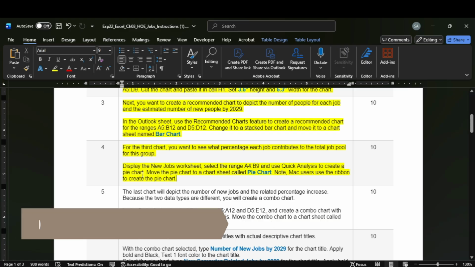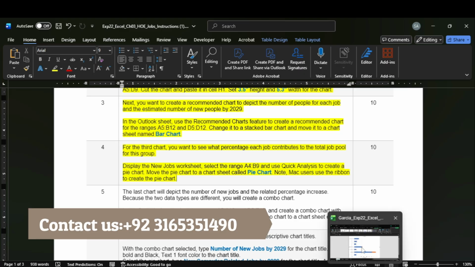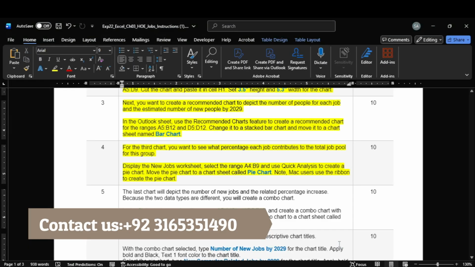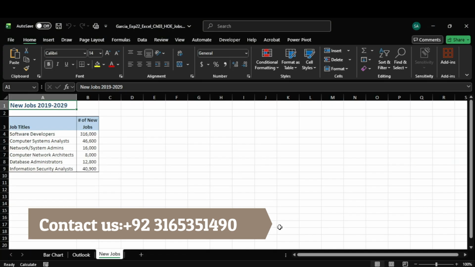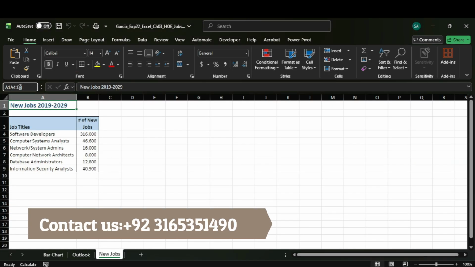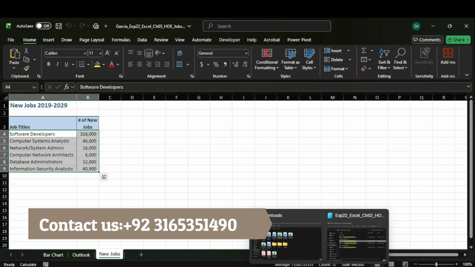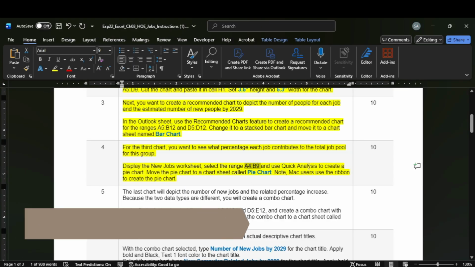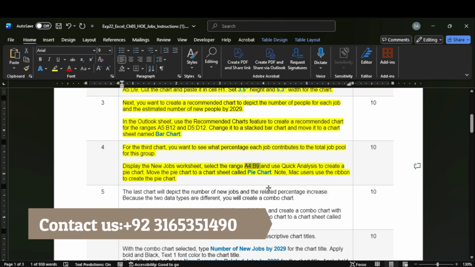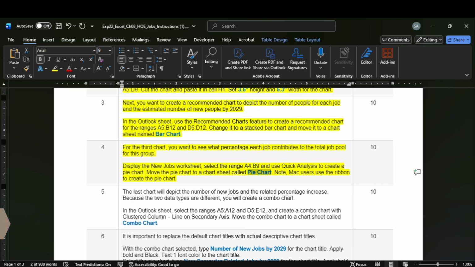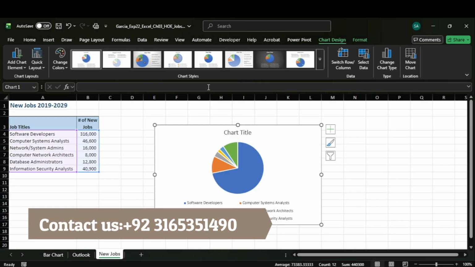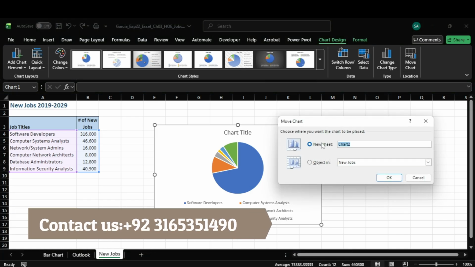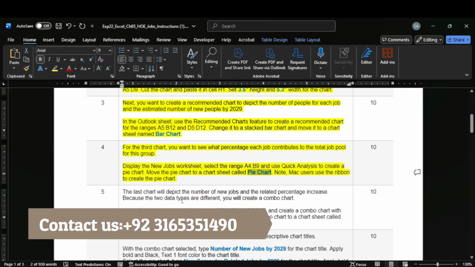So in the next step it says to display the New Jobs worksheet. Select this range. Use Quick Analysis to create a pie chart. Move the pie chart to this sheet. So insert the pie chart, move the chart to this. Okay.